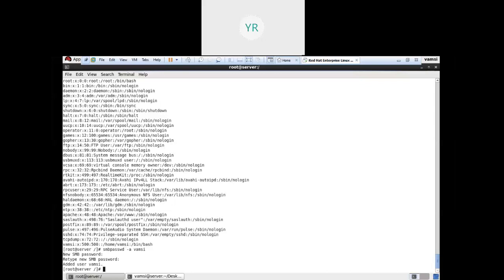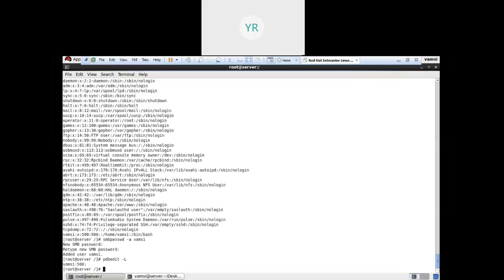To check whether it was added to Samba or not, use the command pdbedit, no space, space capital L. It will list the Samba users. So here Vamsi is added to Samba. Okay.